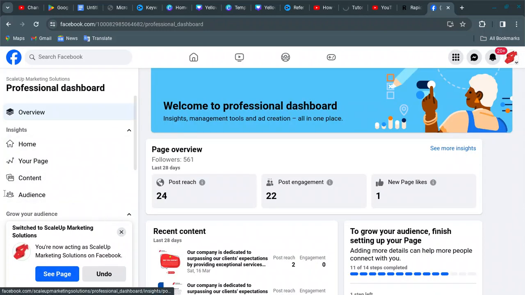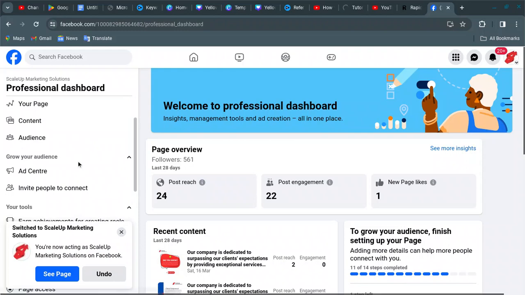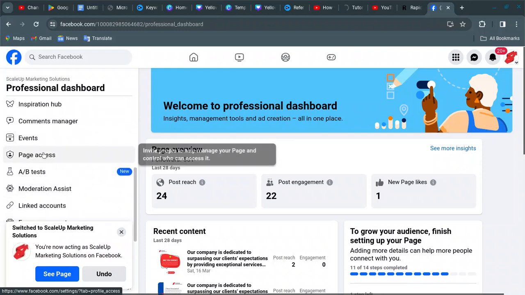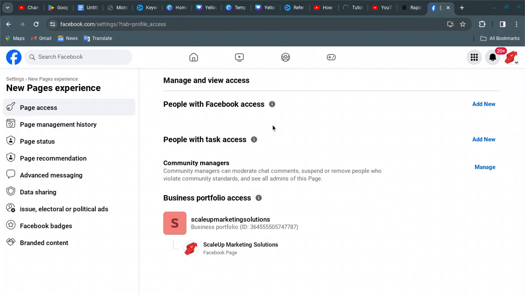After going there, you can see on this left side, you can see Page Access. You need to click here, and then from there you can see People with Facebook access. You can see Add New, or maybe you can go with People with Facebook access, or even you can go for People with task access, like if I talk about running ads, content moderation, content publishing or deletion or something like that of your page.